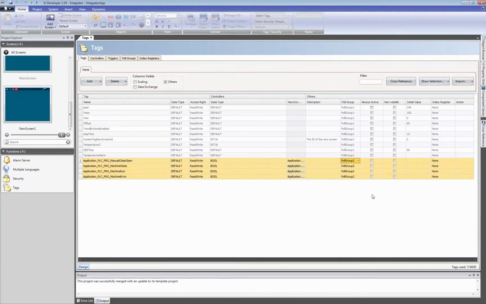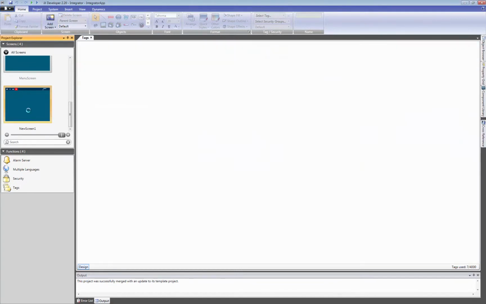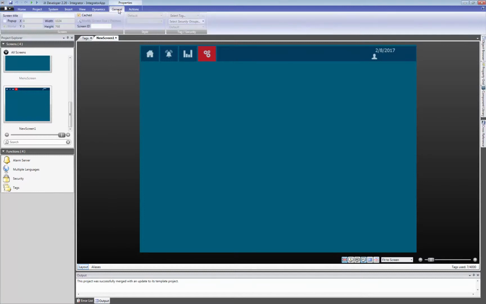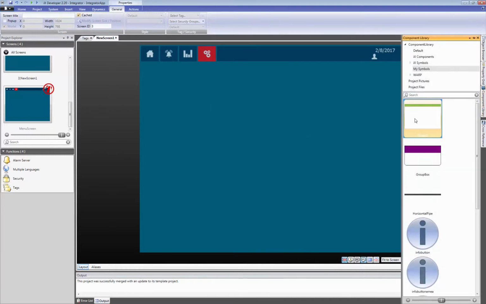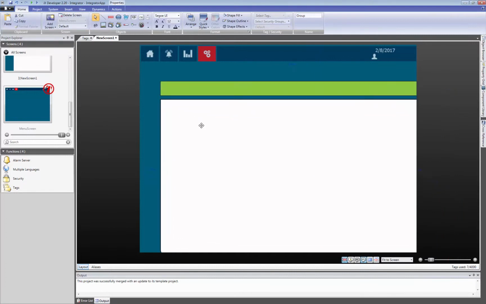The extension application contains a default screen. Let's change the screen ID to 3. The template menu will now be able to navigate to this screen. Let's add a prepared header and container area to the screen.